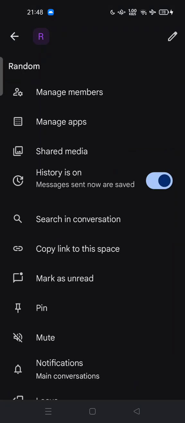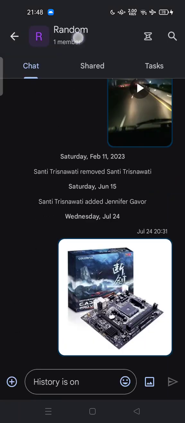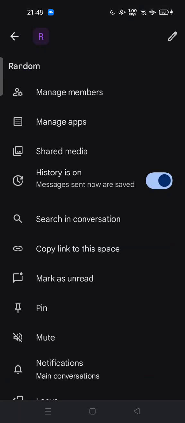your friend or anyone that you chat with. Just tap on your profile like this. Here you can try to delete history. Like, history is on, now history is off. Messages sent now are deleted in 24 hours.